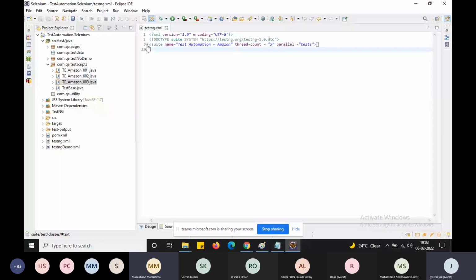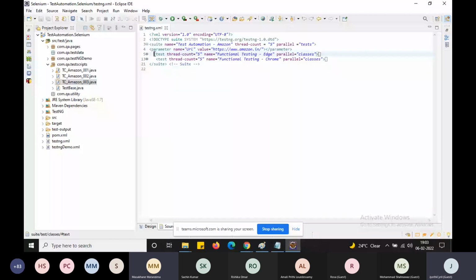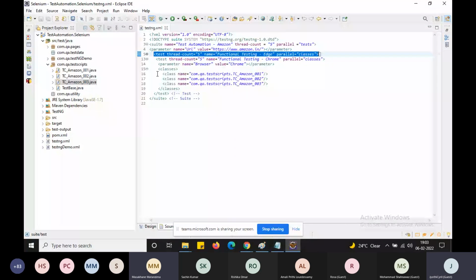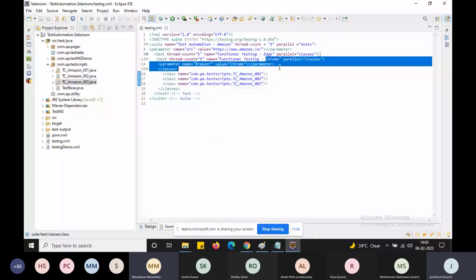The suite at the moment has 2 tests, that is test 1 and test 2. What does test 1 say? It is going to perform functional testing of Amazon on the Edge browser. And you see everywhere I have enabled something called parallel, that is, it is going to do parallel testing. Similarly, I have another test that has all 3 classes, TC1, 2, and 3, all of which will be exercised on the Chrome browser.